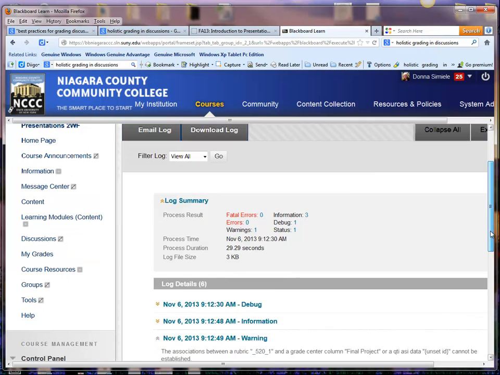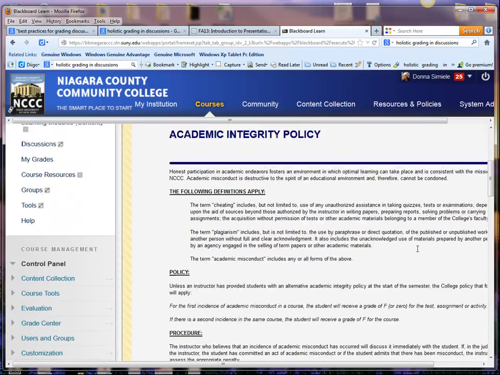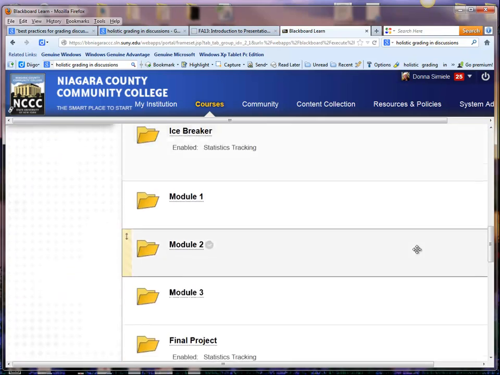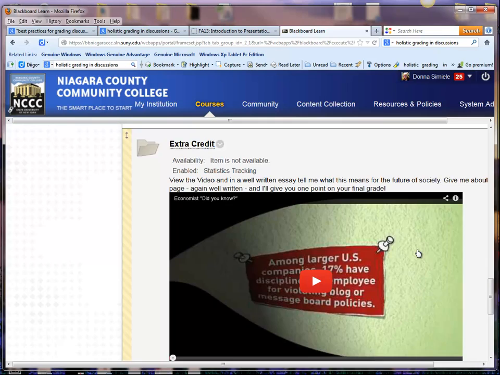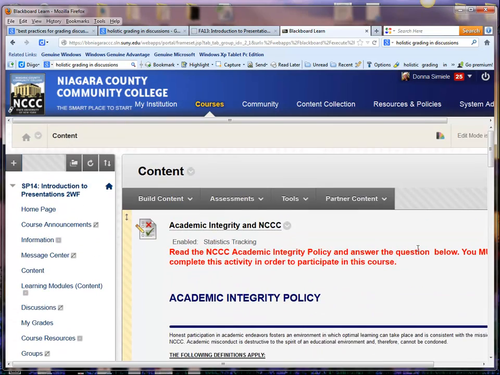Now, once the information is in there, it's going to bring any content over that was in the learning modules into the content menu item on the left. So if I go into that, I can actually see my content for this course in this area here. Okay, so at this point, you're ready to go in and start doing the cleanup in this course.